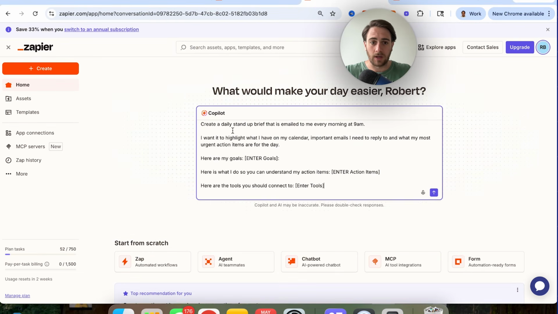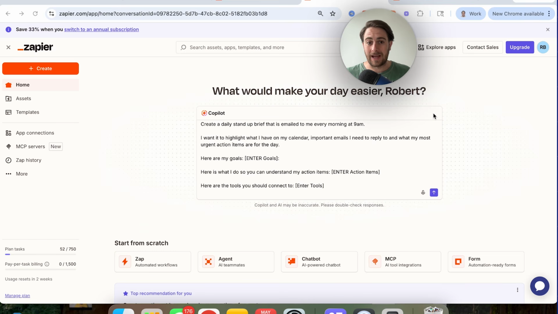So what I want to show you right here is we're going to go through and we're going to get this to create a daily stand-up brief that is going to be emailed to me every day at 9 a.m. I want it to highlight what I have on my calendar, important emails I need to reply to, and urgent action items for the day. And basically all I have to do is go through, enter my goals, enter my action items, enter the tools that I want it to use, and this is actually going to build this out.